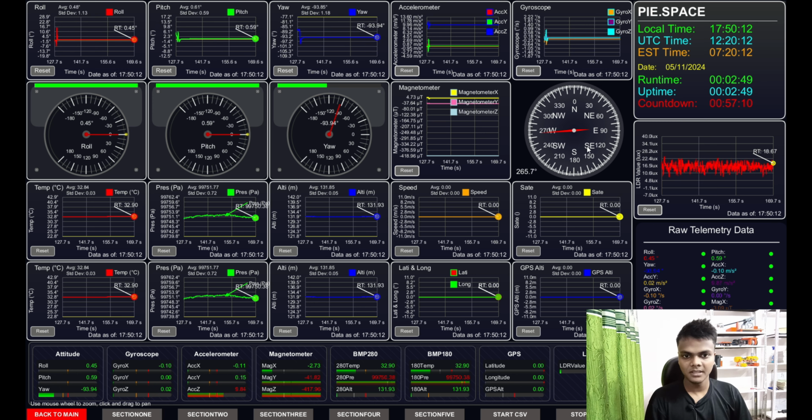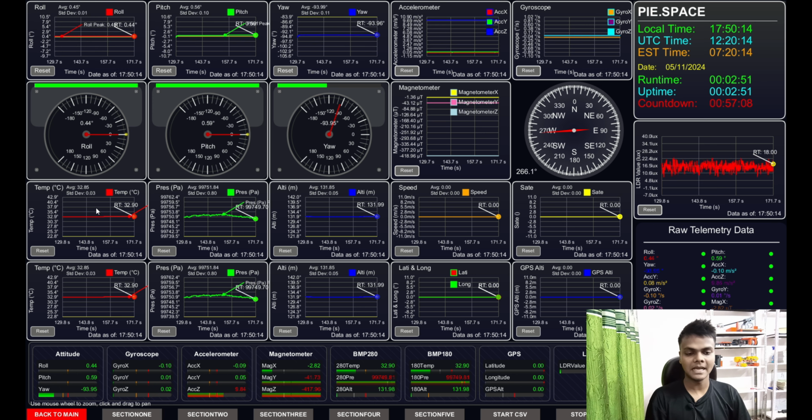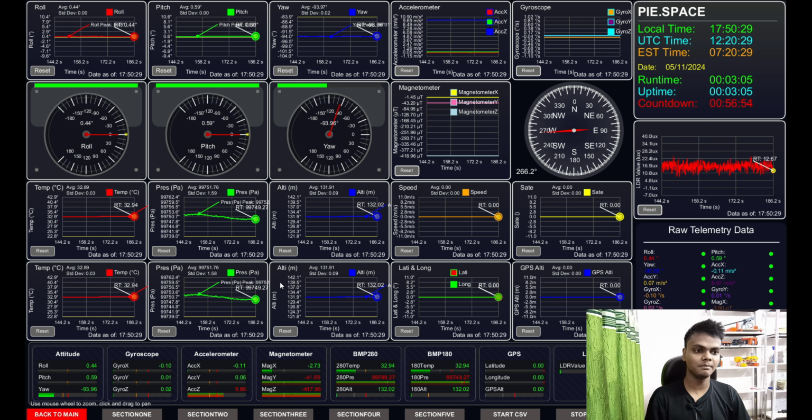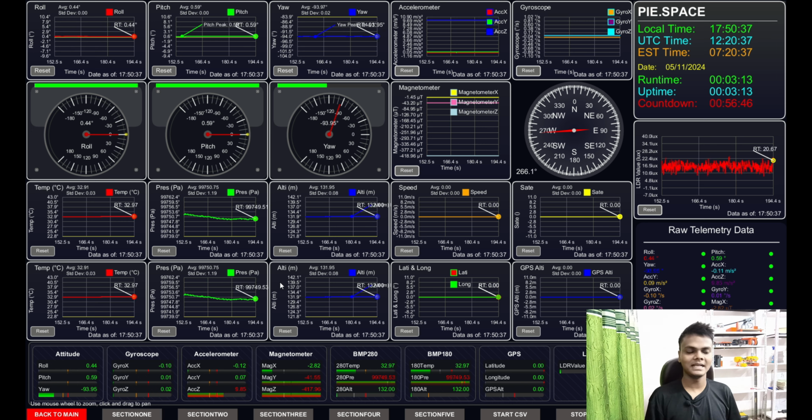This is the BMP 280 section, with temperature, pressure, altitude. This is the BMP 280, it's not a BMP 180. The second graph for temperature, pressure, altitude is the BMP 180. Actually in this CanSat I am using two barometric sensors, the BMP 180 and the BMP 280. It doesn't make much sense, but I just put in both.